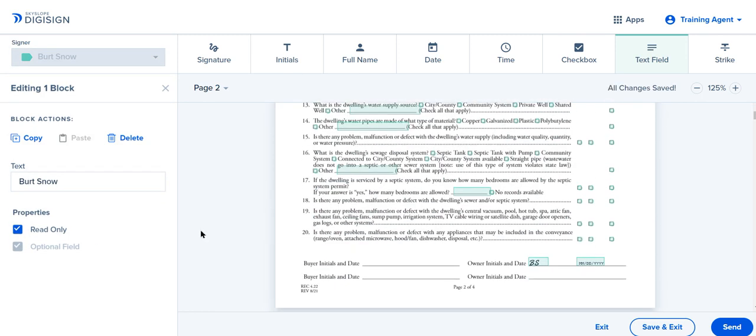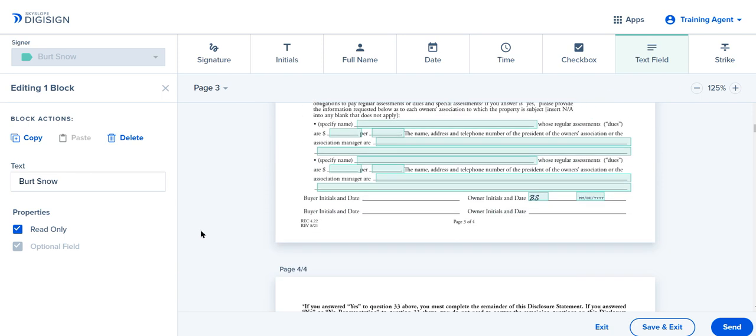So wherever you need to put it with the signature as you're scrolling through, just remember you're using this text field and then you're changing it to read only. And that's how you can set up a POA in SkySlope.